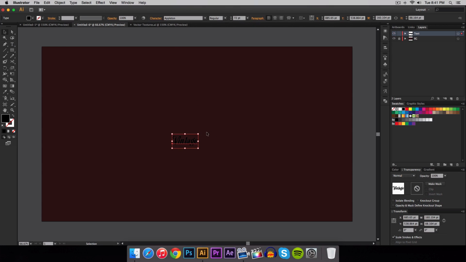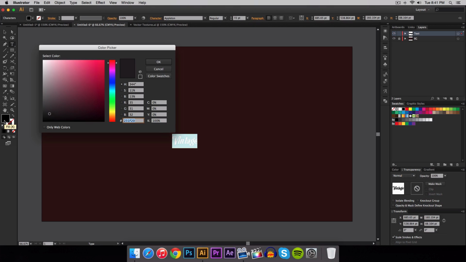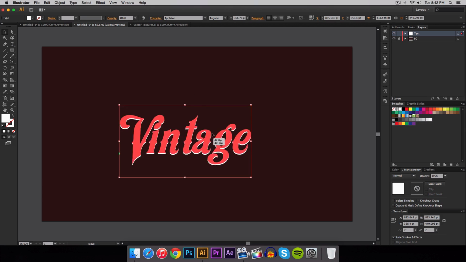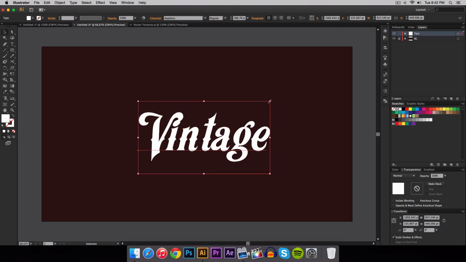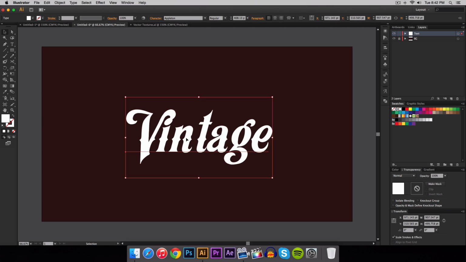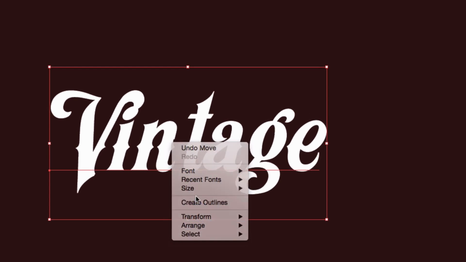So right now, our text is set to black. So click and select everything. And on the fill, I'm going to set that to white. Because white is a more clean, stylish color, and it just pops out more. So here we have vintage here, looks pretty cool, and I really like this font, so I really, really highly suggest you guys check this font out. But once you have the text you want, make sure you have it selected and you're on your text layer, right click and go to create outlines.